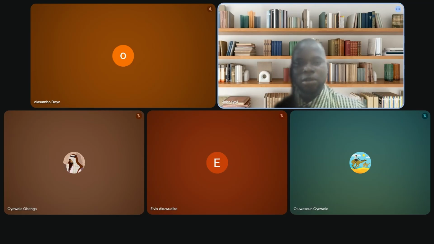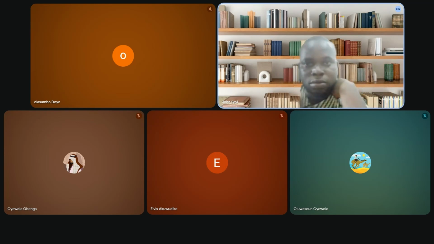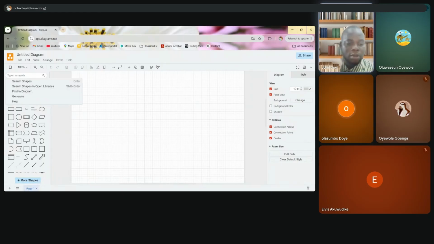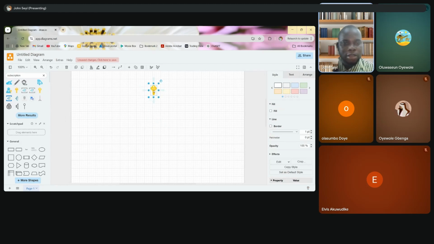Okay, so draw.io. Let me expand the screen. I want to show you guys something. Okay, can you guys see my screen? Okay, so I want to show you guys what you will be doing. You can use the picture to understand what you are doing. You understand? So it's not all rocket science.